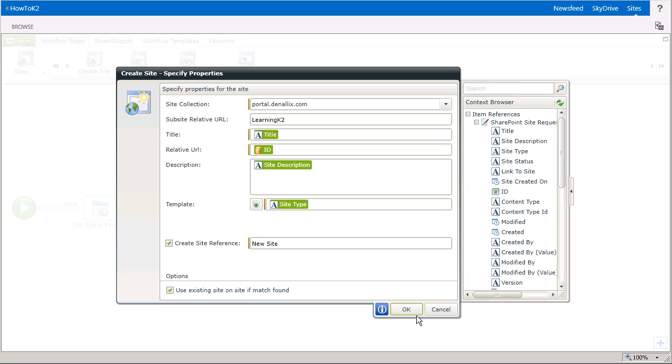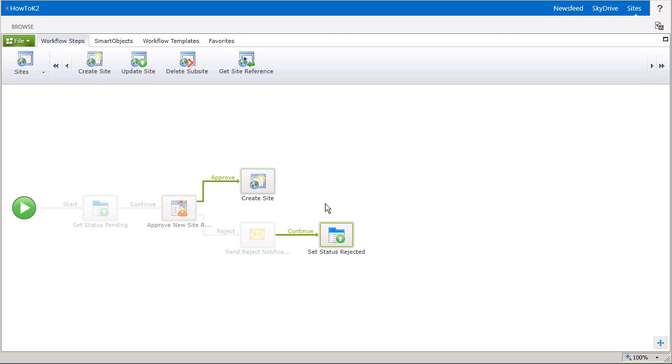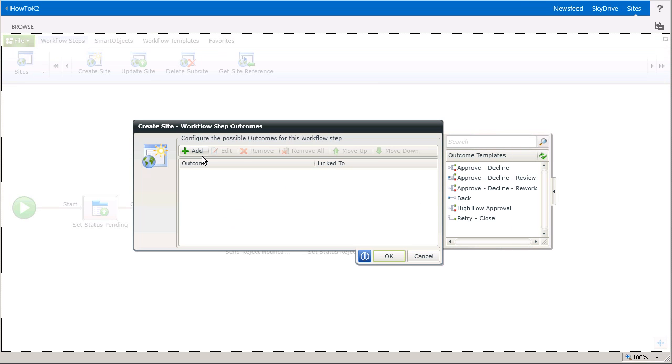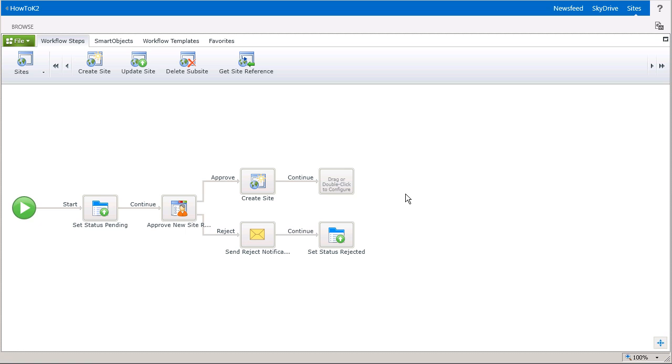Click OK to finish the new site wizard, and then your workflow should look like this. You should see the Create Site added to the Approve path at this point. From here, let's add a new outcome to the Create Site step called Continue. Again, you can do this by going into the Outcomes dialog that's attached to the Create Site step, and then configure the possible outcomes and add one in here called Continue, and then save it.